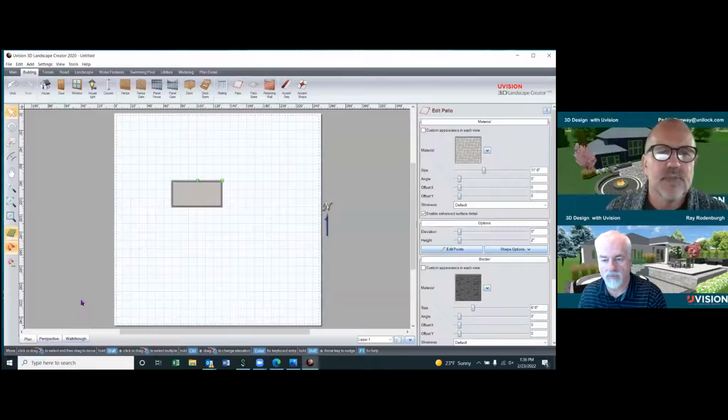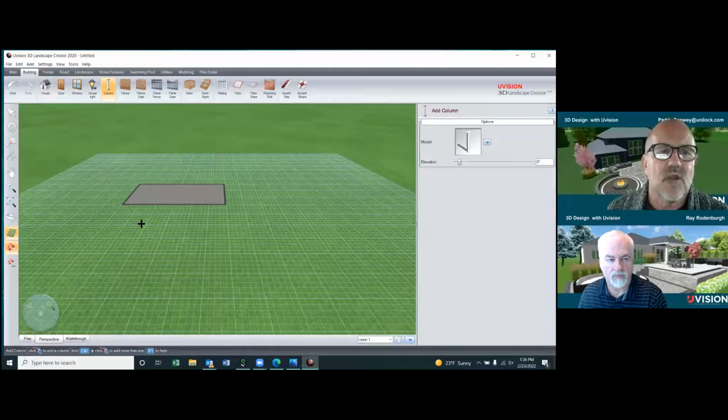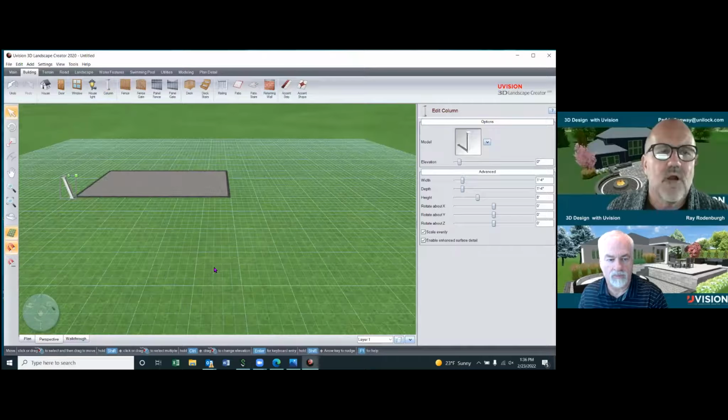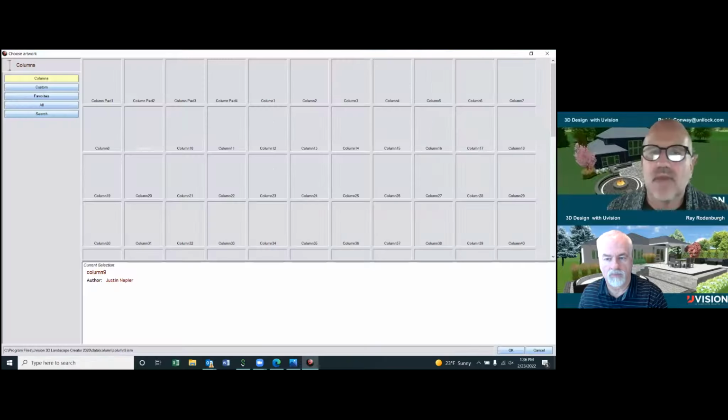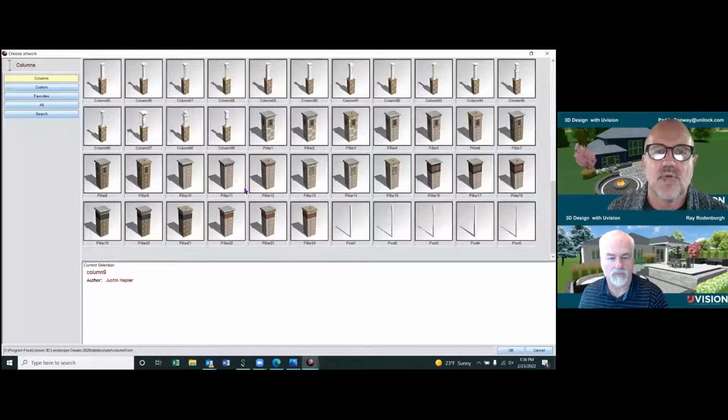and let's just look at it in perspective. If I want to put some pillars in here, I'll go to my column button and drop in a column, but you can edit it. Now you can change the column to a generic one that you will be building.